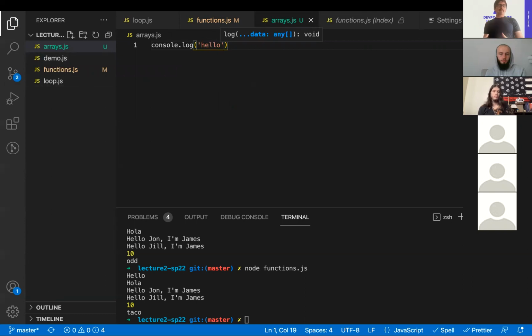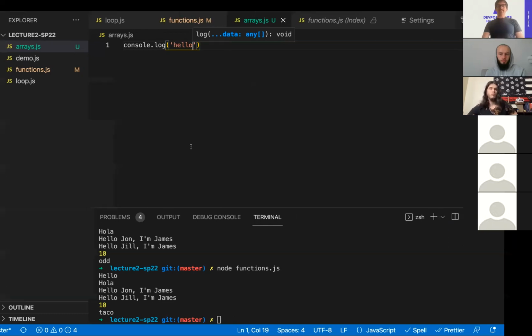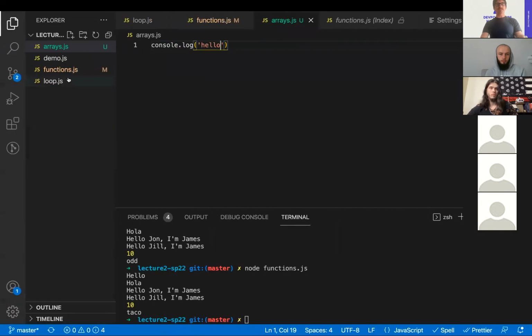Going back to GitHub, I think there might be some confusion about why I have to do a git add dot and then a git commit. If I look at my changes, I have changed this functions.js, and I've also added this new arrays.js. Let's say I want to make a commit and push up to GitHub, but I only want to push up this functions.js because my arrays.js is broken. So I don't want to push that up to GitHub.